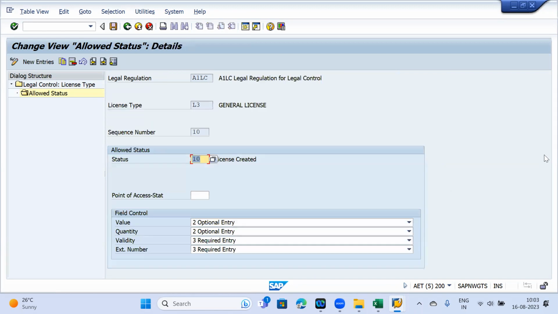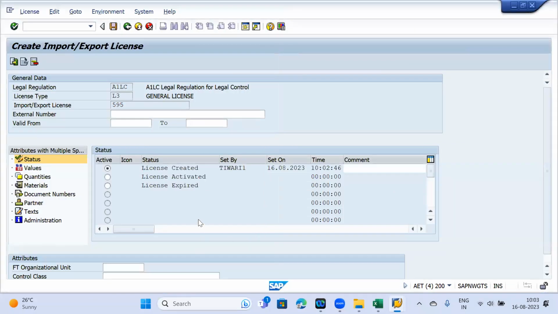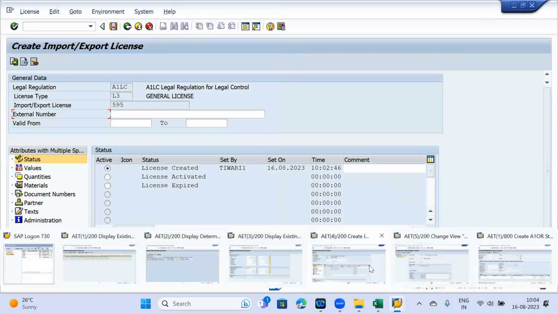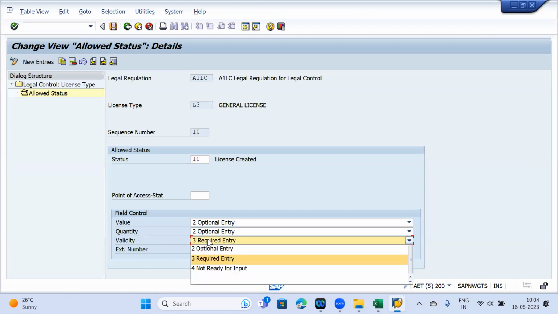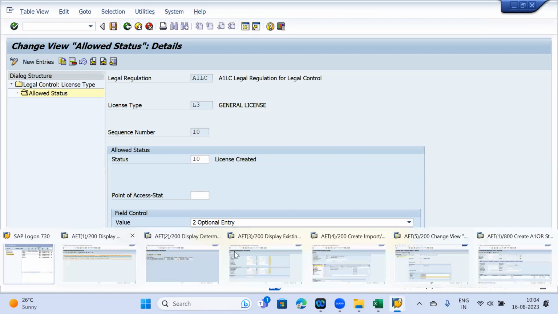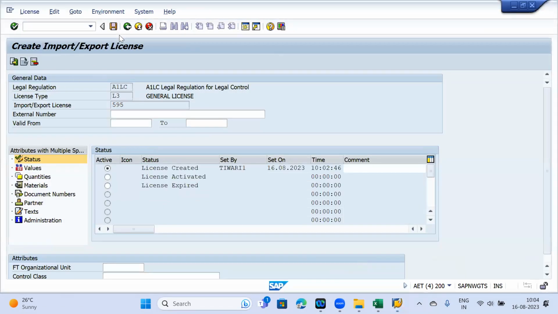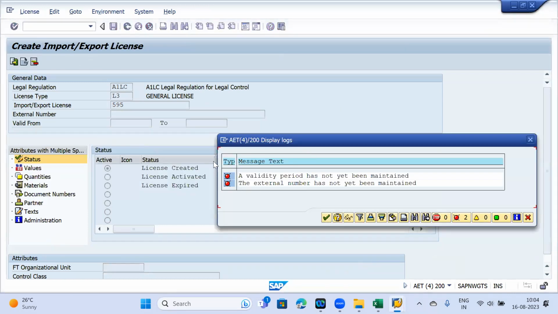For example, during the license creation stage, I want the external license number as mandatory. Okay, validity as mandatory. I want to mark this as mandatory. So without maintaining these 2 values, you can't save the license. It will throw an error. Required basically means error. So let me try to save this, 595. It should throw an error. See, validity has not been maintained, so it won't allow you to save. Okay, this is one of the controls, the incompletion procedure.